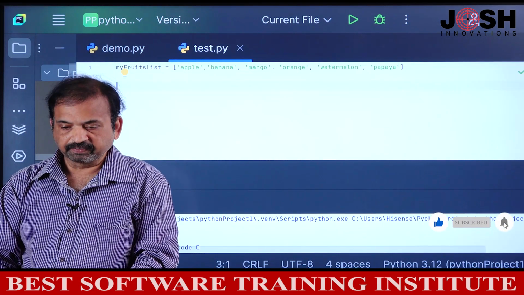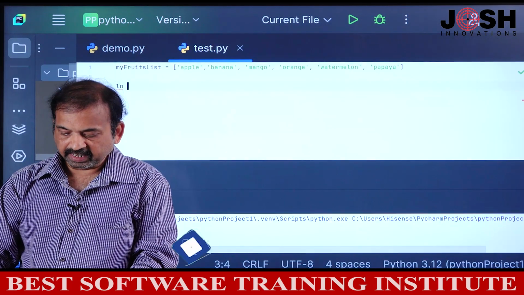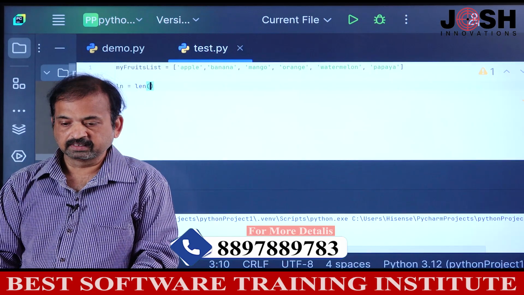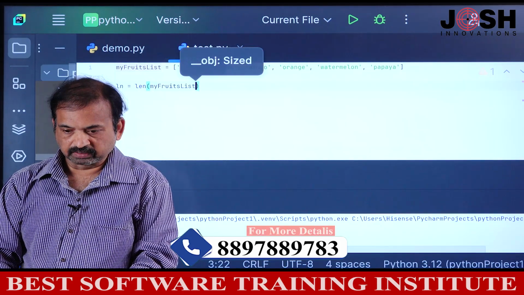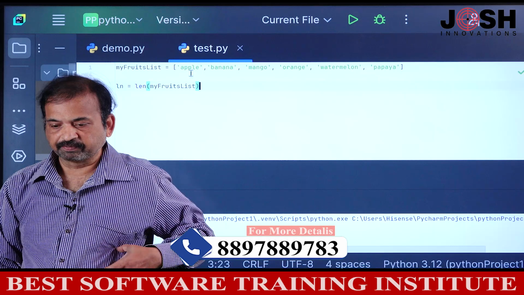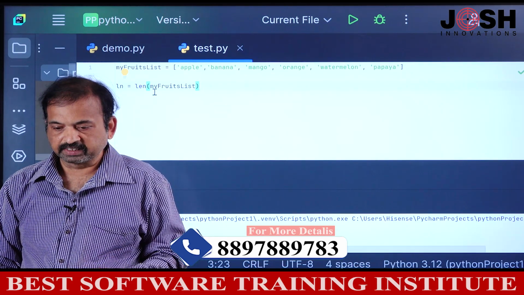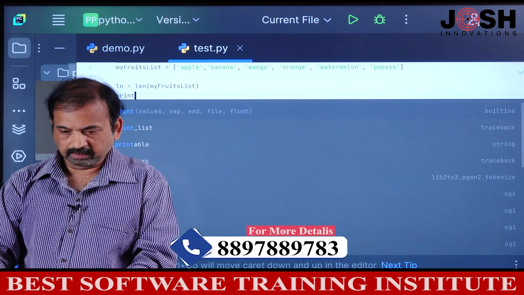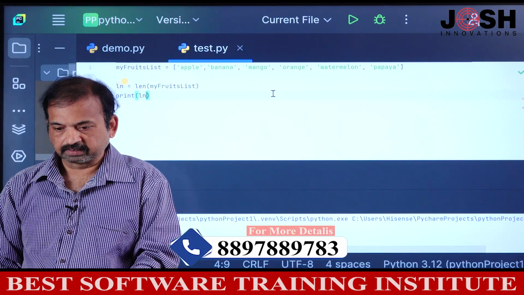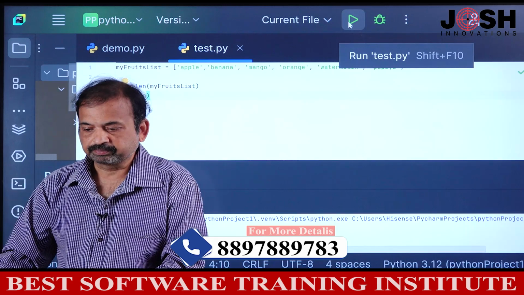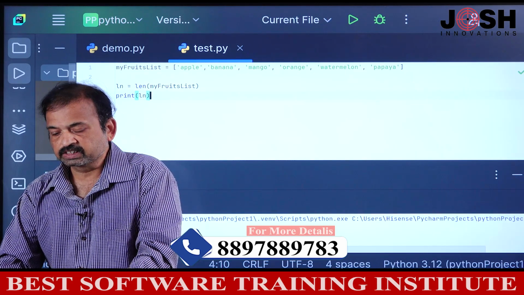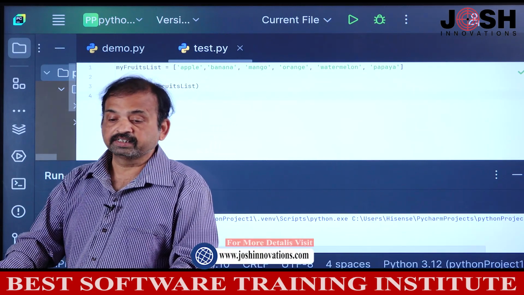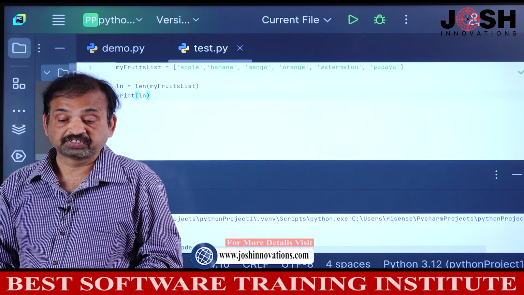Now, there is one function called the len function. For example, I will declare one variable called ln, and I will call the len function, and in the brackets I will give my fruits. It will calculate how many items are there, 1, 2, 3, 4, 5, 6, and the 6 will be stored in this ln. Now, we will print ln, and when we run this program, it will show there are 6 fruits in my fruits list. So, this is a way to calculate how many items are present in the list.